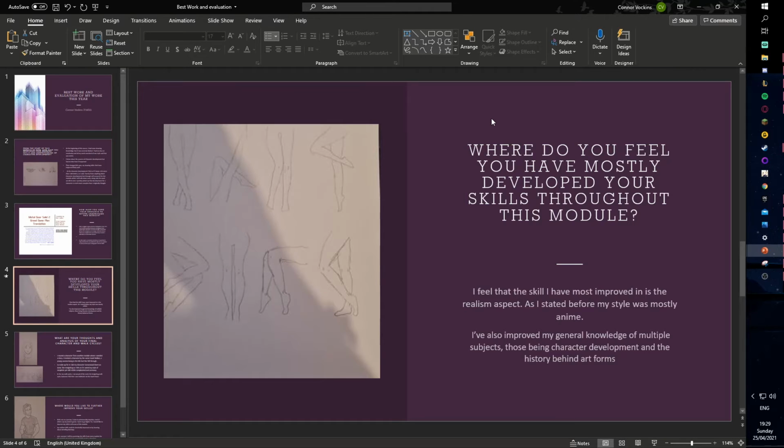I was also proud I had previous experience drawing arms and legs because the style difference between realism and anime with arms and legs isn't that different for the line work. I still think that I could do with some improvements though, which I will note later. I've also improved my general knowledge of multiple subjects, those being character development and the history behind art forms.